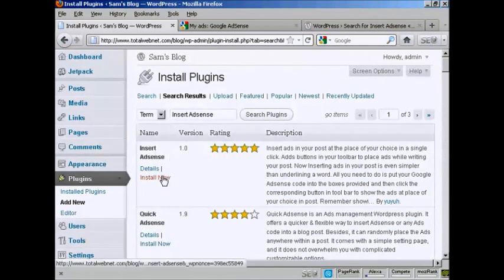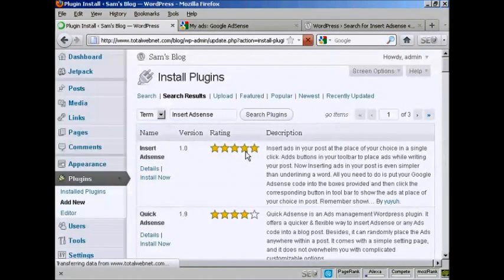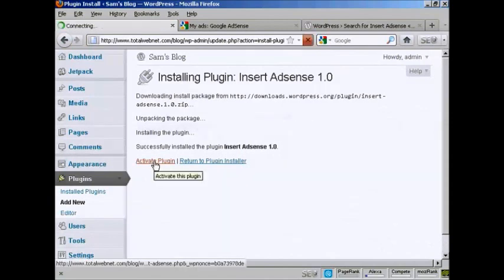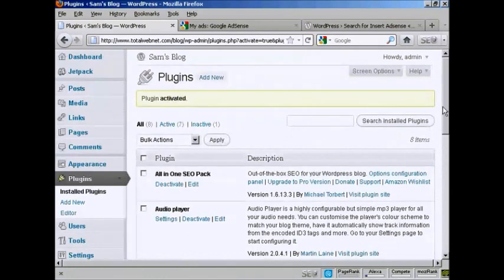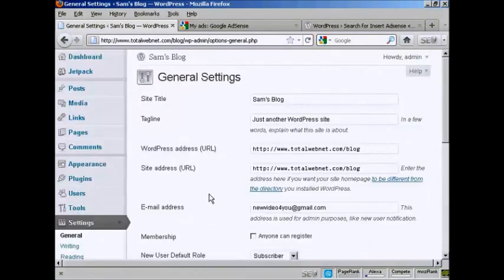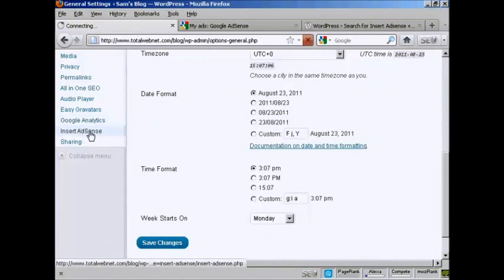So click on install now. And OK. And then click here to activate the plugin. And there we are, that's done. Now, when I come down to settings, I can see here Insert AdSense.